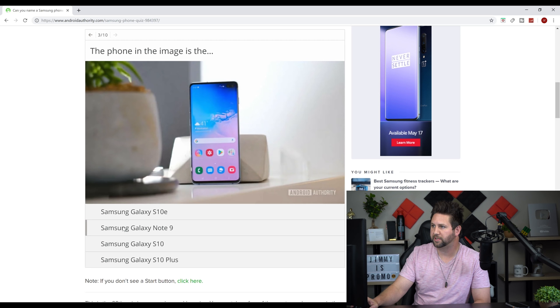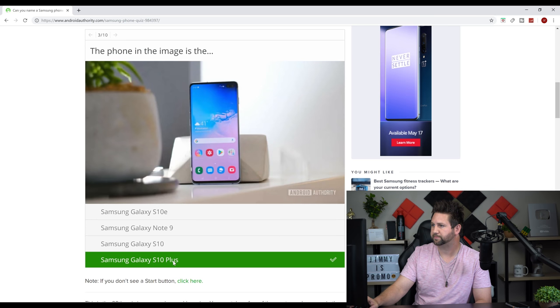Let's see, image 3, the phone in the image. Obviously, you got your dual cameras on the very top right-hand side, so you know that this one is gonna be the Samsung Galaxy S10 Plus without reading the answers, but let's just go through. You got the S10e, the Note 9, the S10, and the S10 Plus.